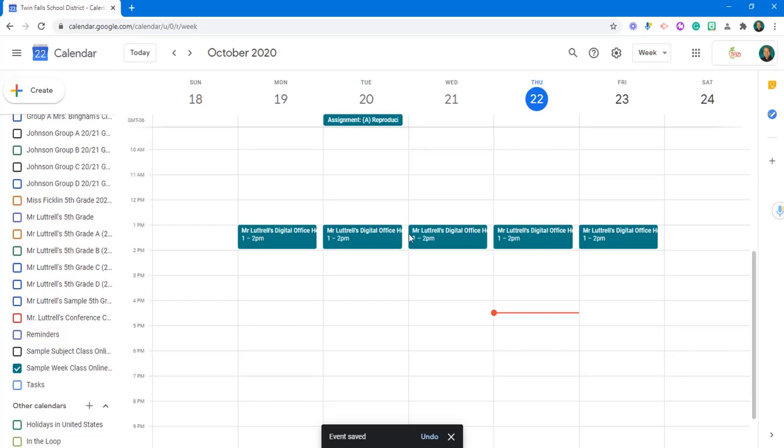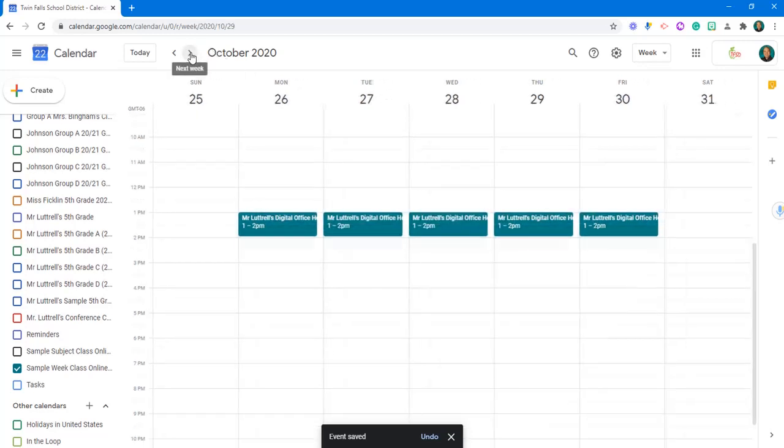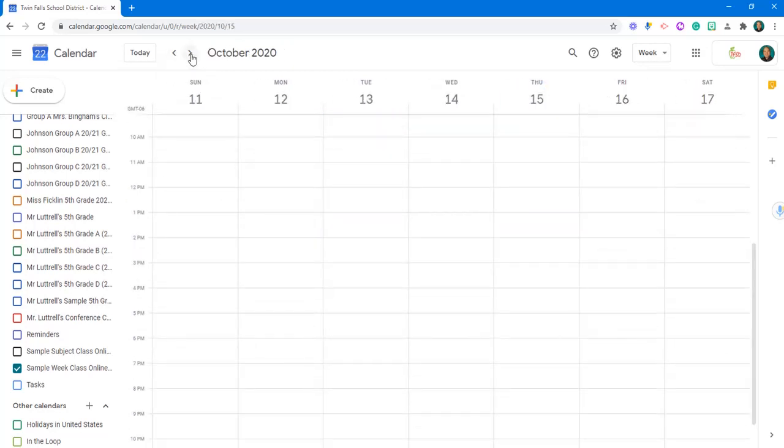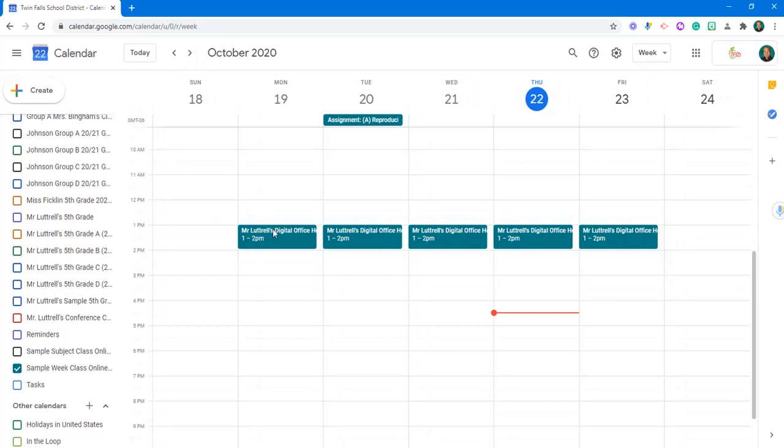Alright, so now I've got every single week my digital office hours from 1 to 2. And it's going to stop after March 25th. Now if I need to change these office hours, it's very simple because I can just click it and I can drag it to another time slot.